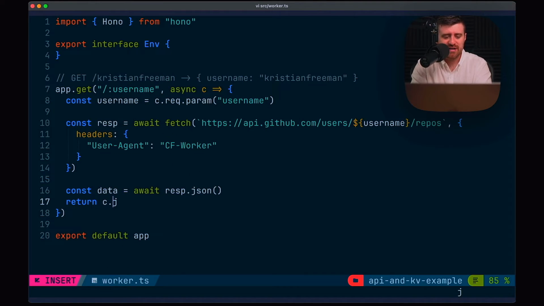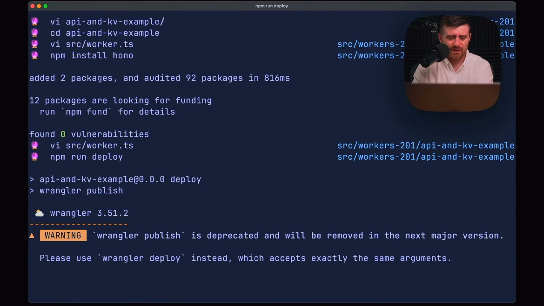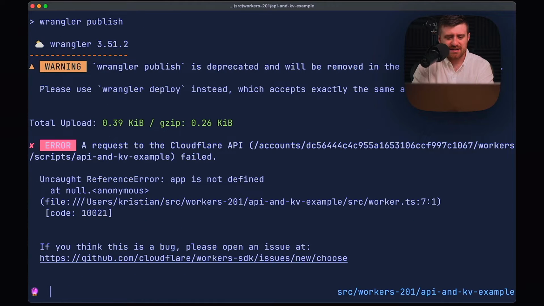So let's say return c.json, and then just pass in the data parameter here as the single argument there. So I'll save that. And now let's actually run a deploy real quick. And you can see it's not going to take too long.